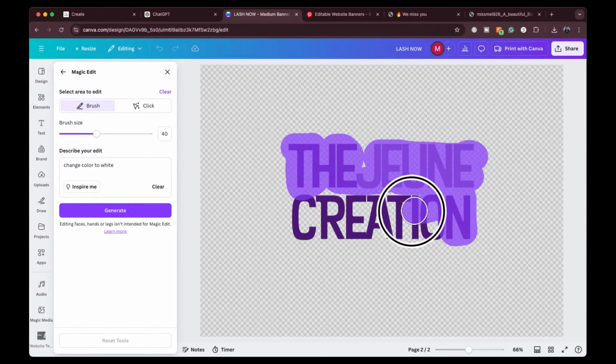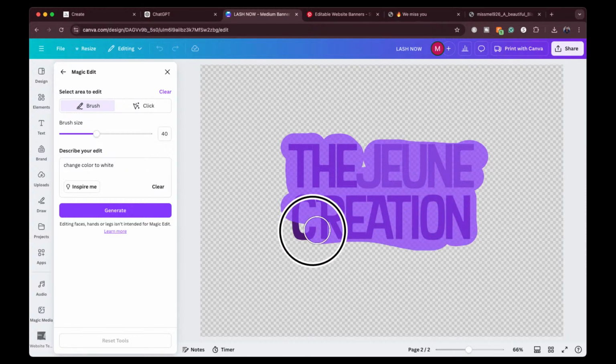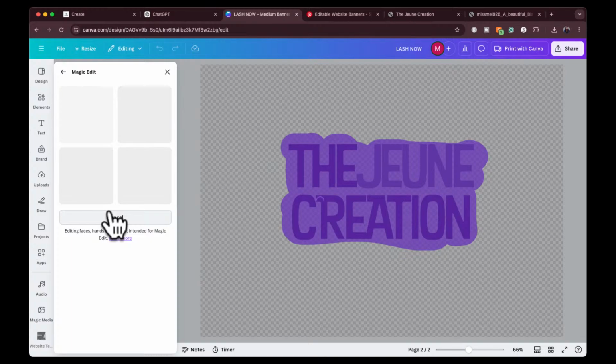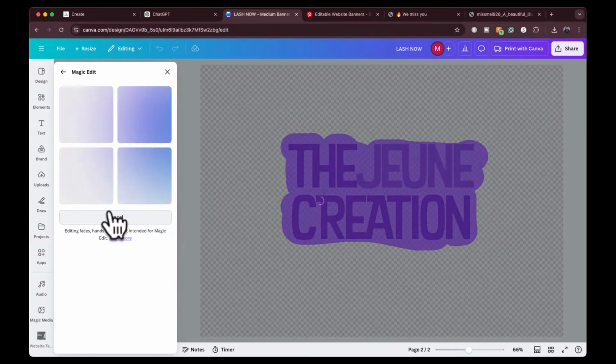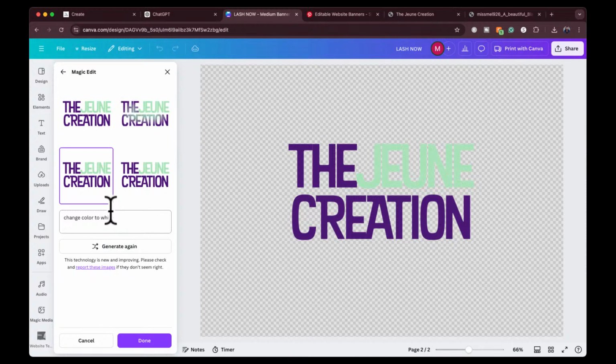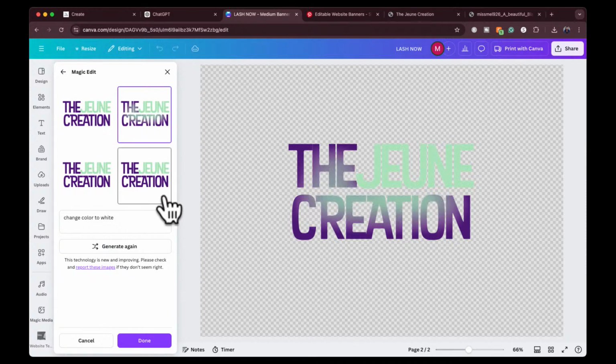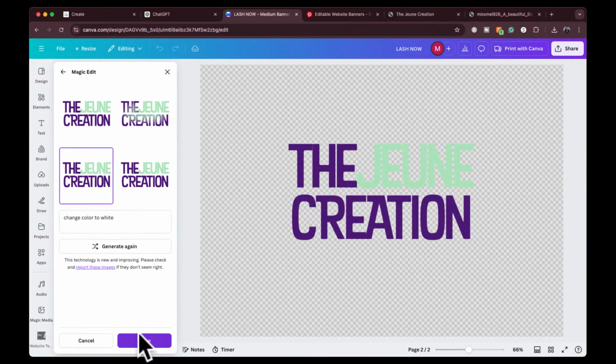But if you do want, ask it to change the color. Yeah, I said change the color to white. So let me just paintbrush over this and see what happens and do generate. Let's see if this works. Not really. It didn't really work. But it's okay though, I'm just going to hit done.